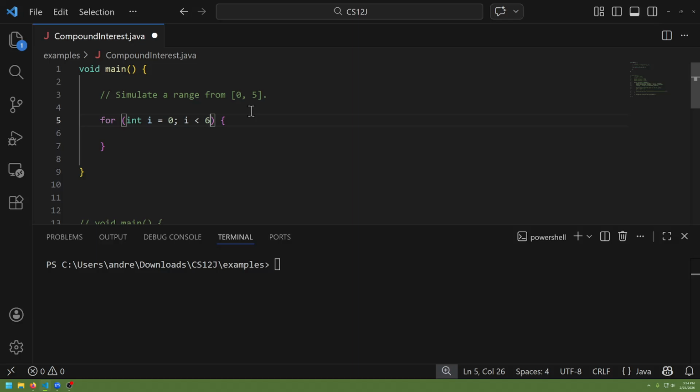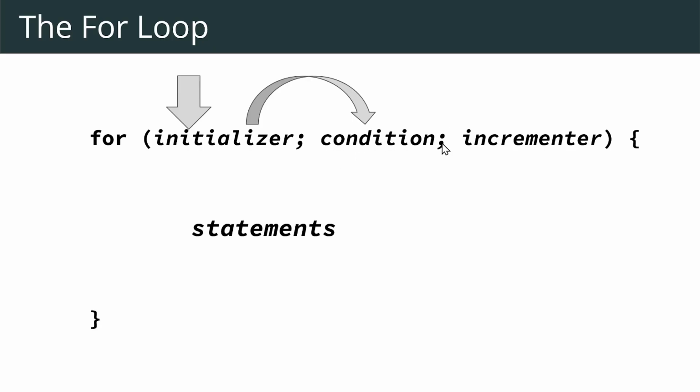Do people see what I mean here? Think of this as a while loop. This is like saying while i is less than 6, then we're going to do the stuff inside. It's just like that. And we do need a semicolon here, as part of the syntax.